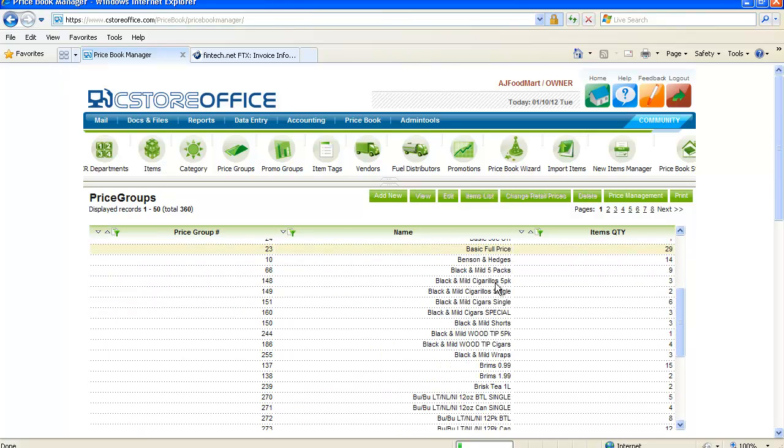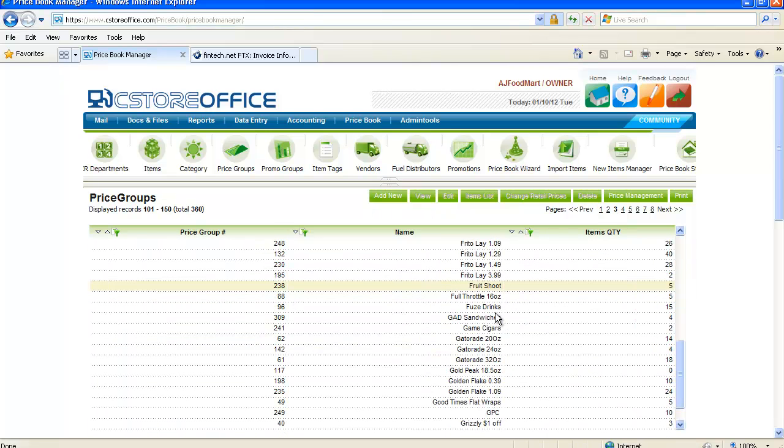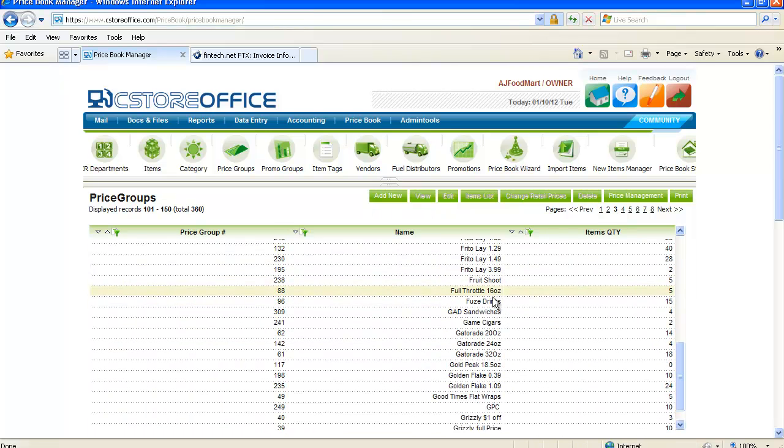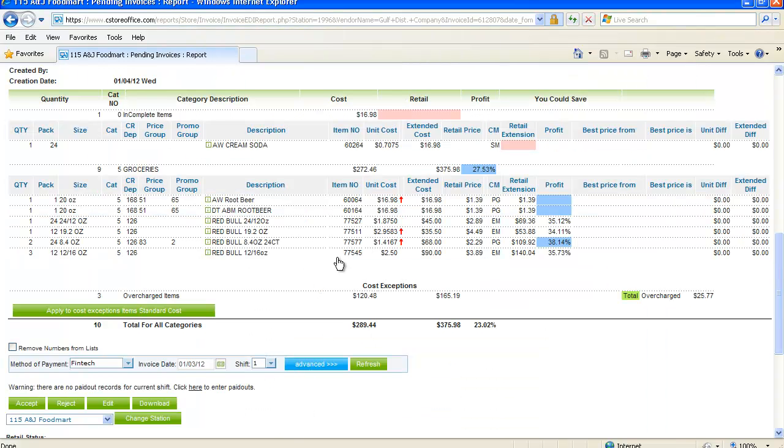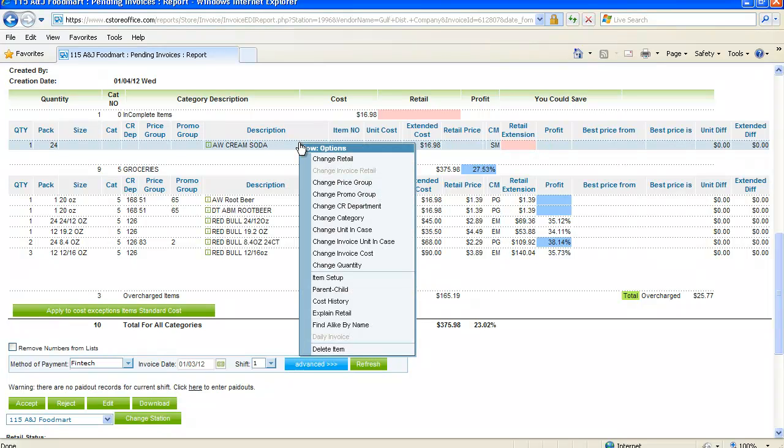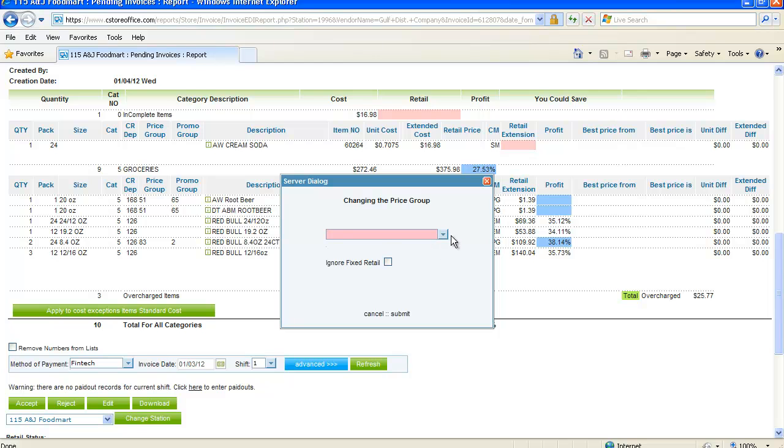Now we are looking for a price group for Gulf Distributing soda, so it will start with a G, and so I'm just going to go to G and see if I can find that. Gulf Distributing soft drinks. Okay, that's the price group. Price group number is 51. So we are going to go back to our C-store office pending invoice page and right click on AW cream soda. Change price group. The price group number was 51, so just scroll down to 51, select that price group.